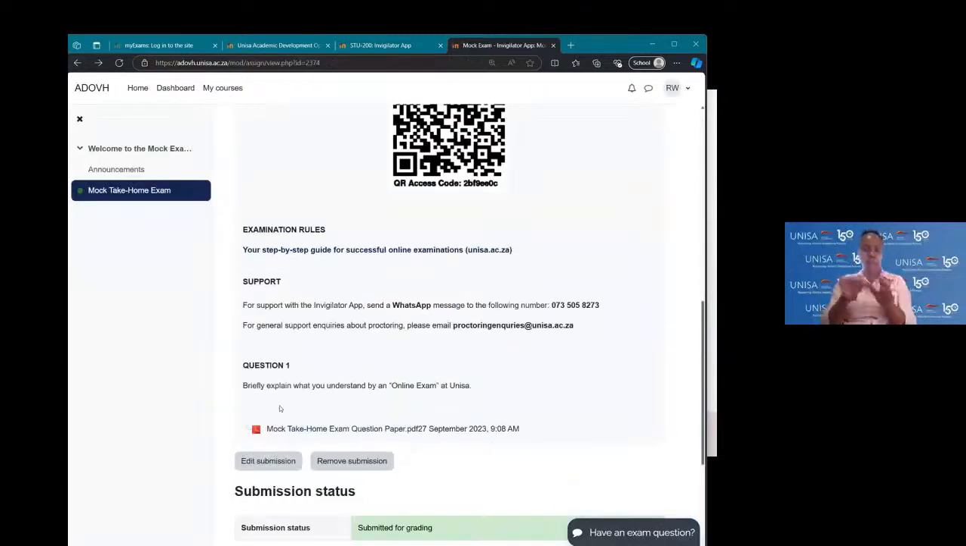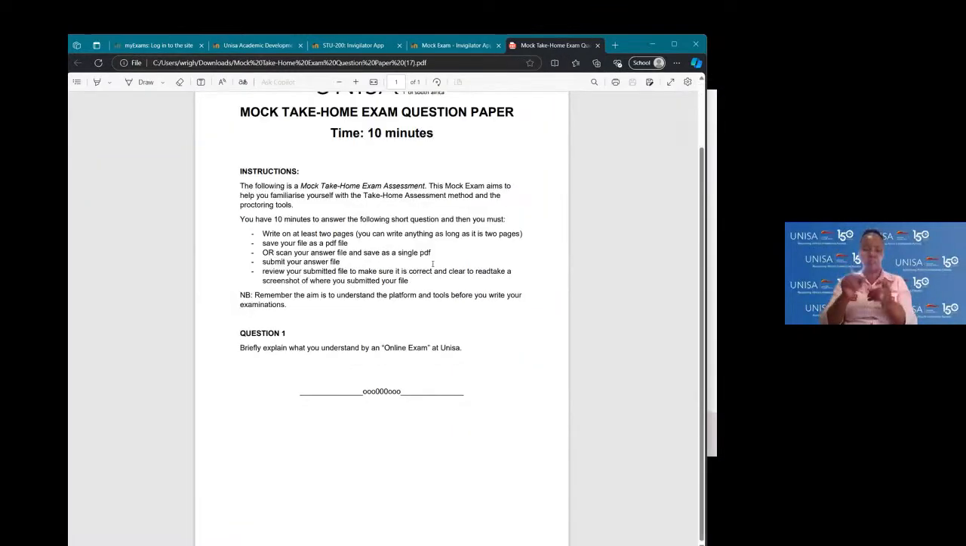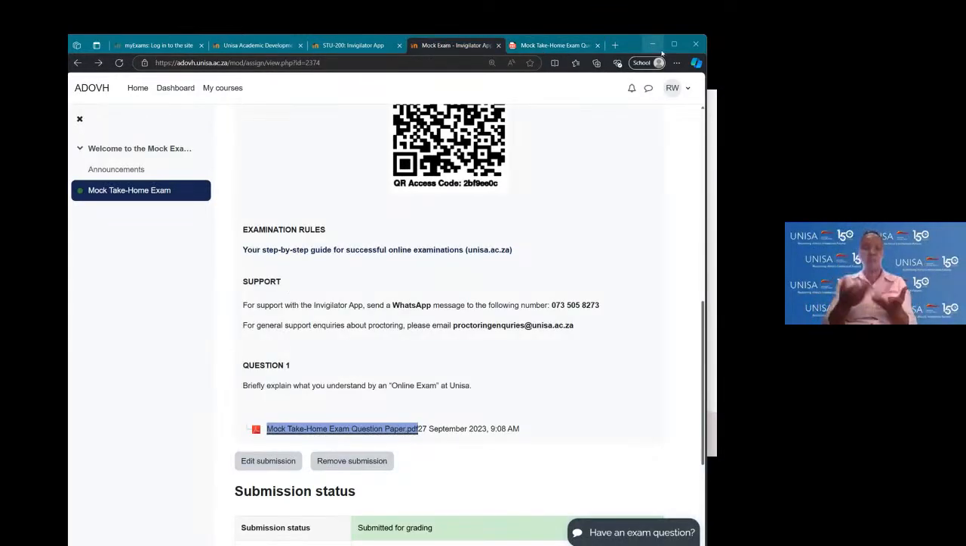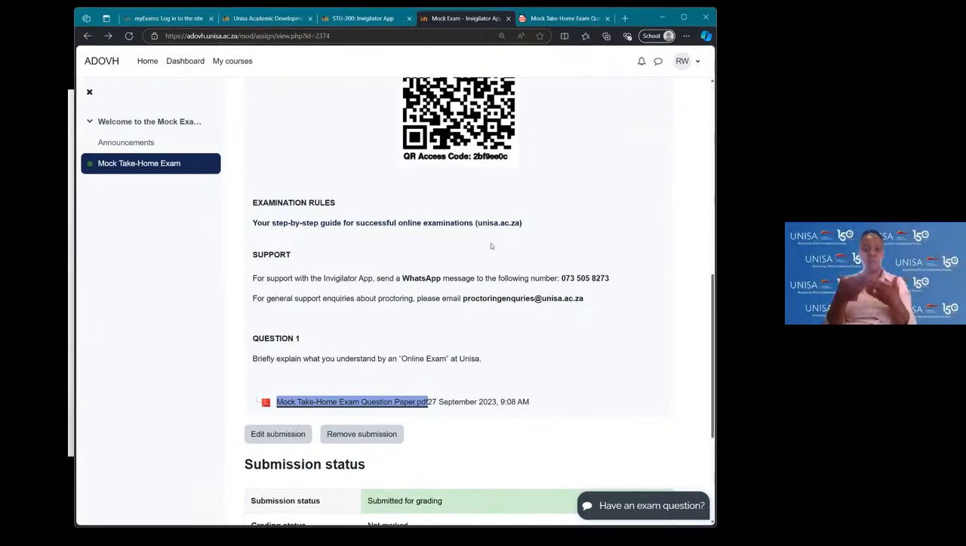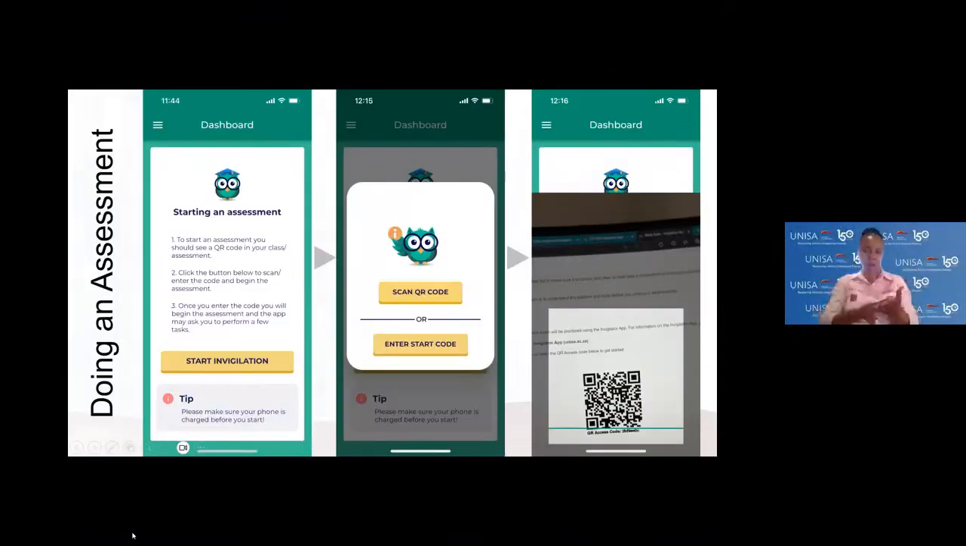If I click here to download the actual question paper, I can open this up. So I've got this. Now I can open up the Invigilator app. When you open the Invigilator app, it's going to start. You click on Start Invigilation.